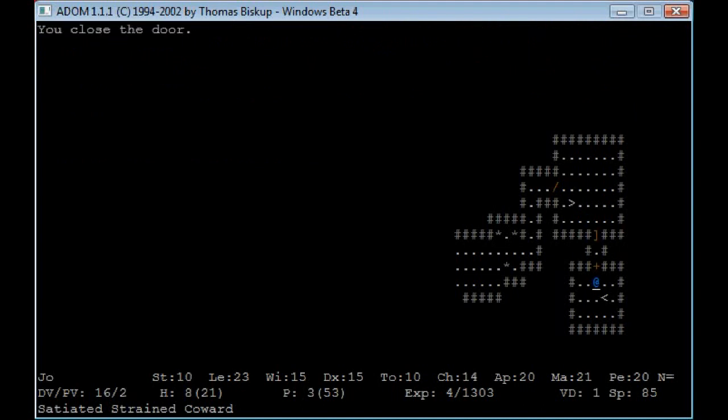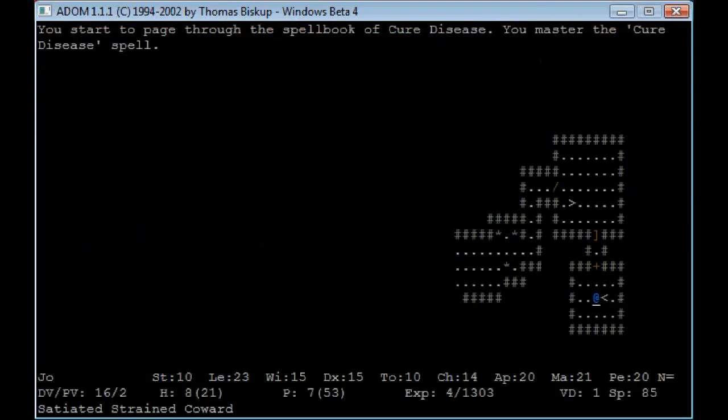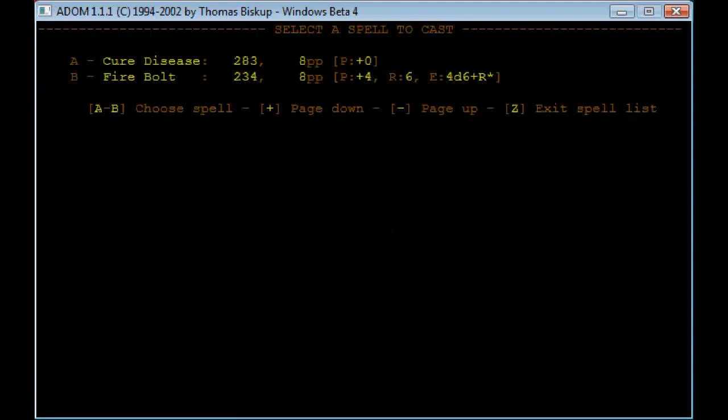I'm gonna close that and read some of these books. Cure disease. Firebolt. Improve your knowledge. I only figured this out recently: this number here is how many times you can cast a spell, and every time you read the book, you increase that number, quite a bit sometimes. Also, for a spell like Firebolt, I think the P stands for penetration, chance to overcome their resistance. Range is 6, and that's the damage. As I improve it, the damage and the penetration go up.